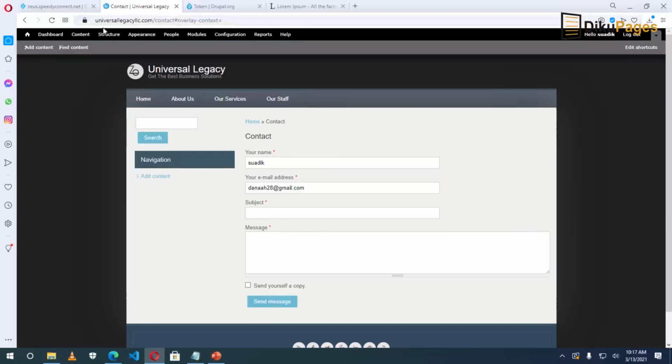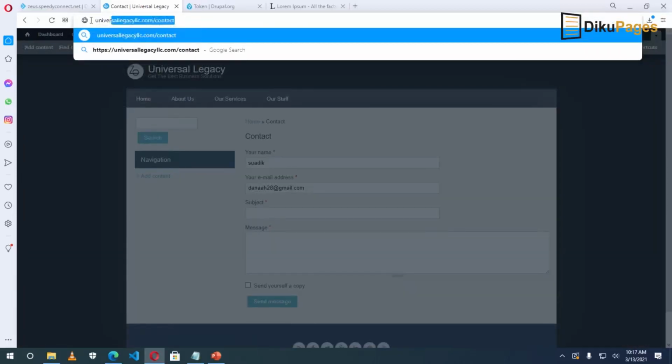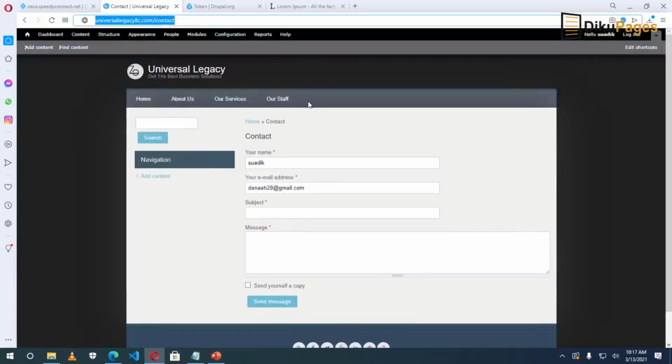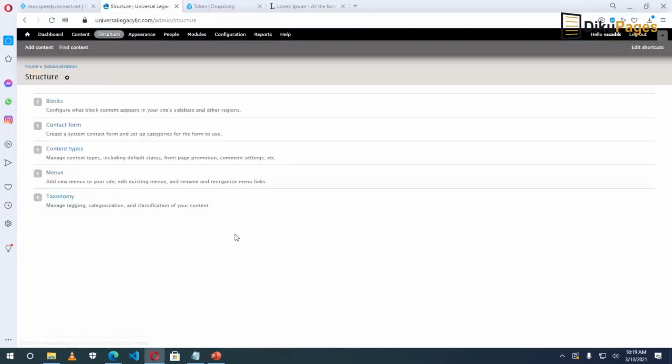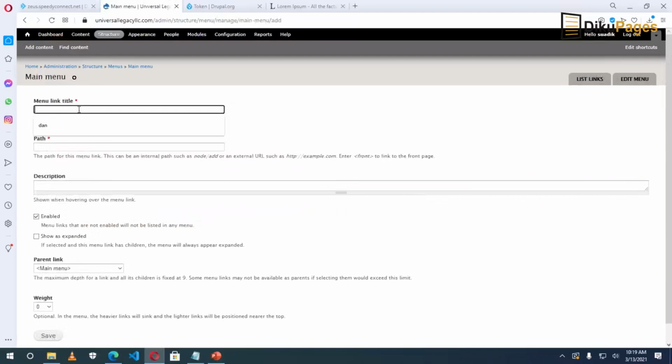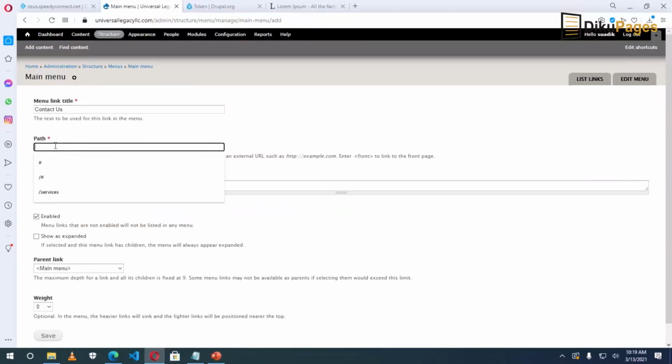So I'll go to the URL, copy everything from Universal Legacy up to contact. All this, I don't need them. So I'll select the rest, right click, copy. Now take note, I want it to appear as a menu. So I'll head over to structure, then I click on menus. In the main menu, I'll click on add link. Menu link title, I'll say contact us. The path, remember I've copied it, so I'll right click, click on paste.